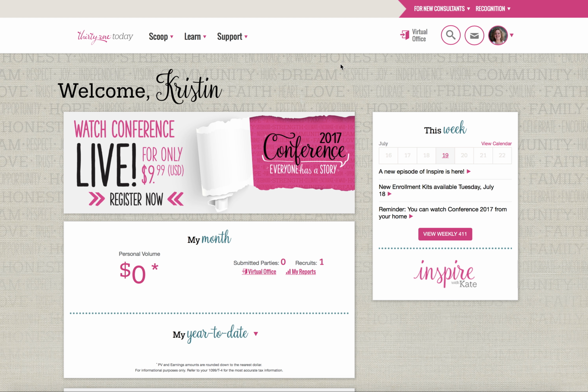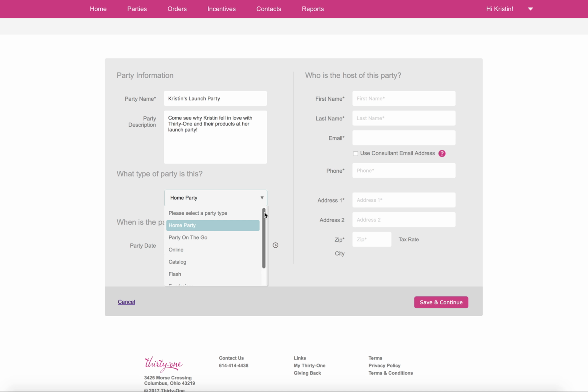You can opt to keep the party description blank if you want. For this, let's just say, come see why Kristen fell in love with 31 and their products at her launch party. So right here, it says what type of party is this, and there's a couple of different options. So there's home party, so this is if you are going to your hostess's home and throwing a party there or having one at your house.